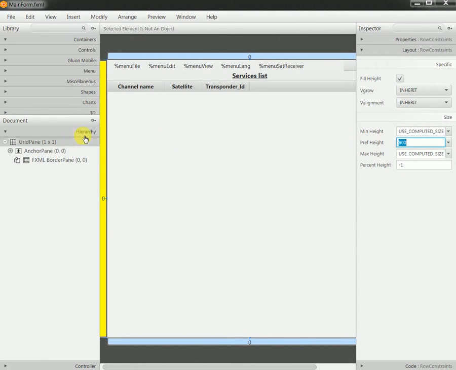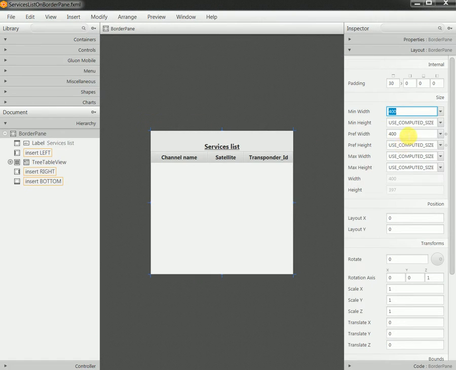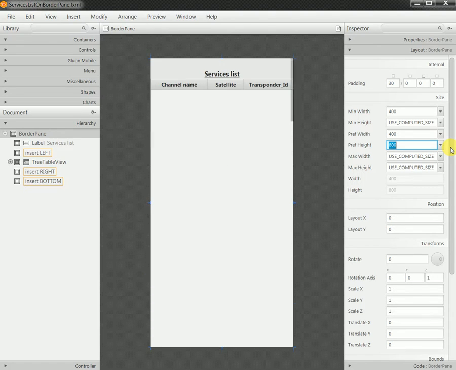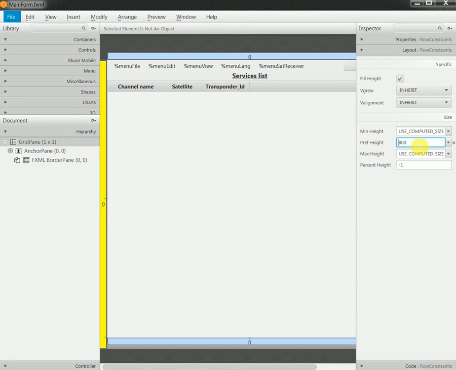Let me just quickly look it up. Preferable height here. Preferable height is 800. Minimum height 800. And I don't want to touch max width, max height, and all other stuff here. Minimum height, alignment. Let's just do it all in center.